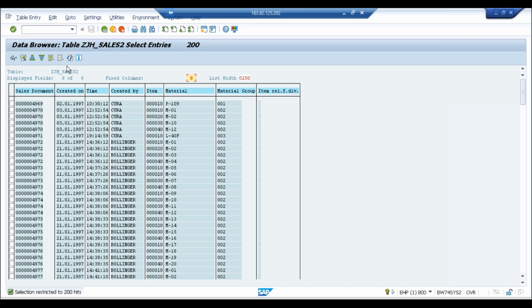But the advantage of this is we can use this as a table in our program. So we can write a program, and if we are writing a program, we can make use of this as a table. If you are okay with this view, we can go ahead and write a program on these particular tables, and then we can check out how it's working.